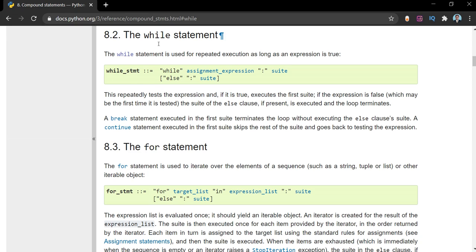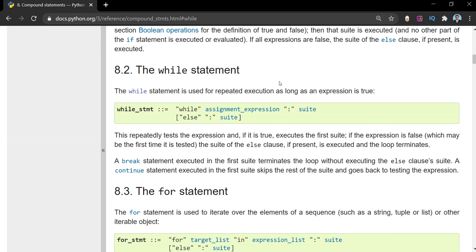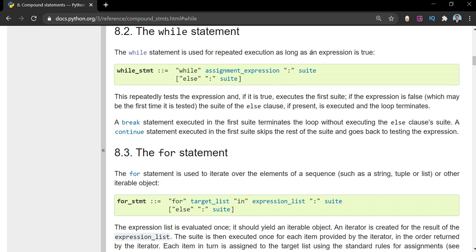Python is telling us the while statement is used for repeated execution as long as an expression is true. The important thing to keep in mind is that the block of code that we have written is executed as long as the expression is true, as long as the condition is true. It repeatedly tests the expression, and if it is true, it executes the first suite. If the expression is false, which may be the first time it is tested, the suite of the else clause, if present, is executed and the loop terminates.